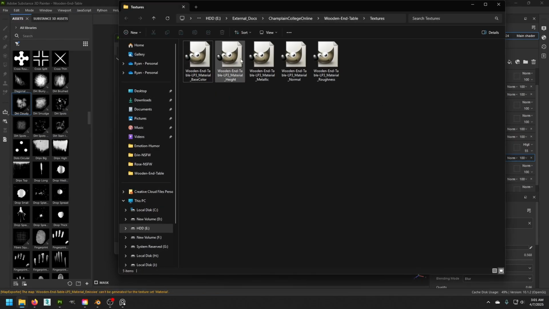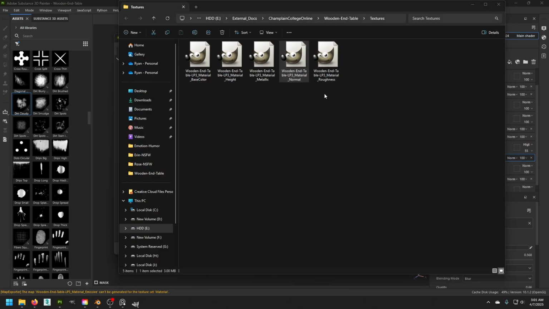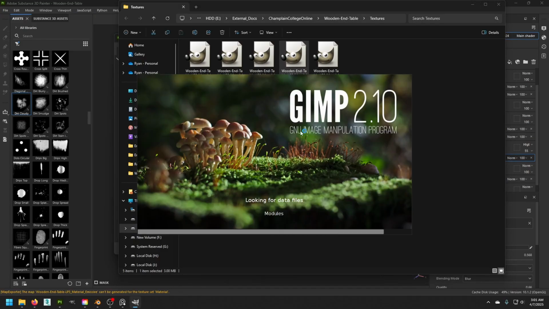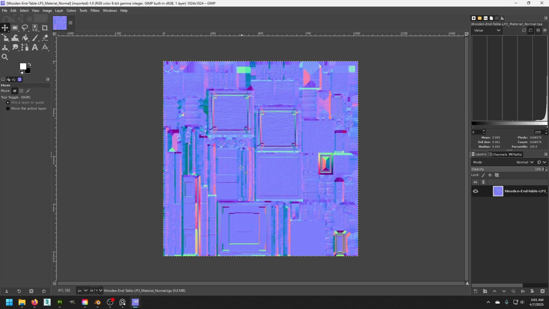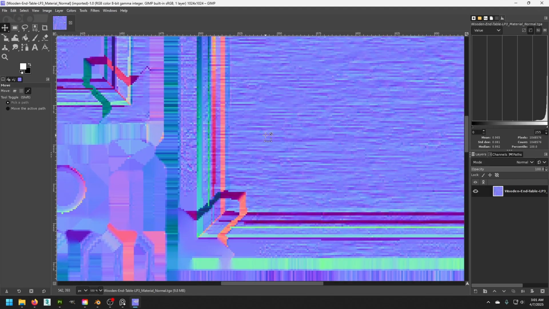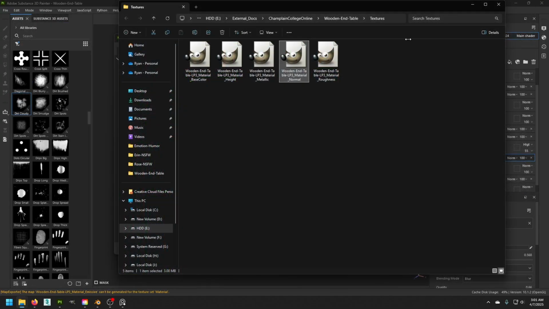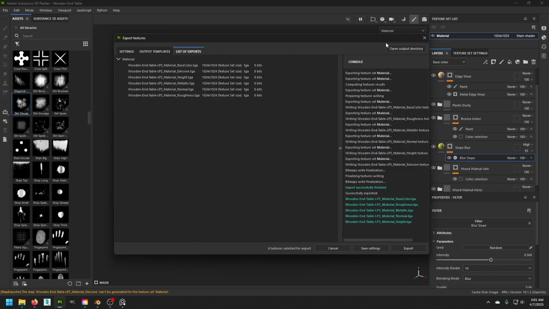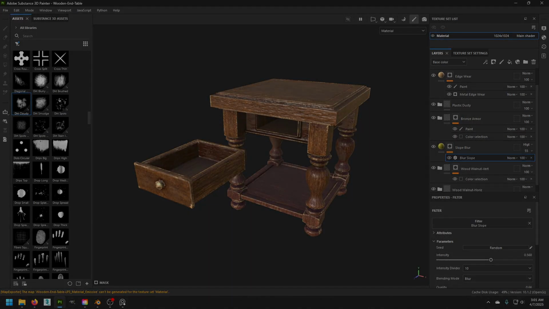And let's do normal map. I'm just going to open it up in GIMP, and it should showcase our normal map, like so. So that's what it looks like. So with that, that's going to be it for now. So I'll see you all in the next video.